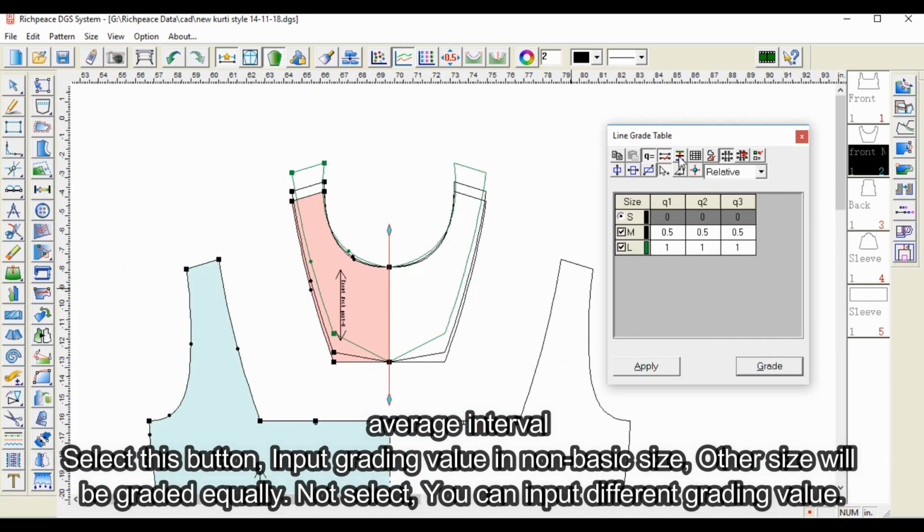Average interval, select this button. Input a grading value in a non-basic size, and the other sizes will be graded equally. If not selected, you can input different grading values.